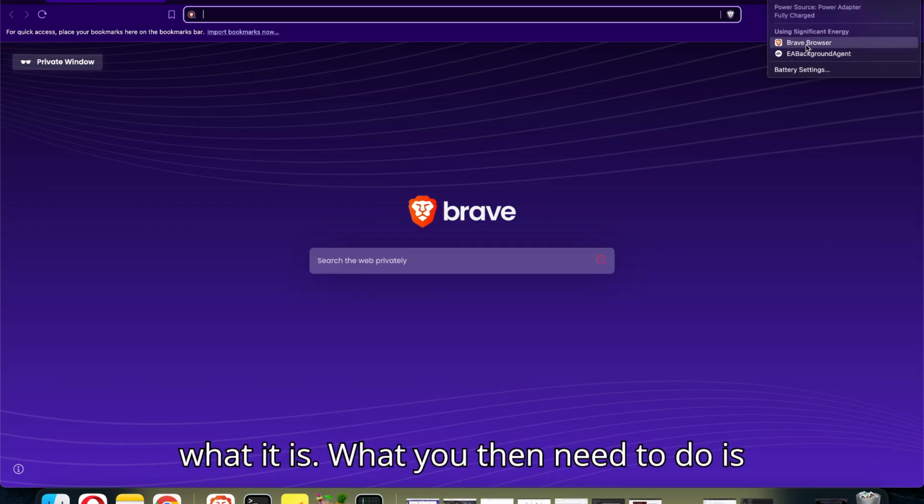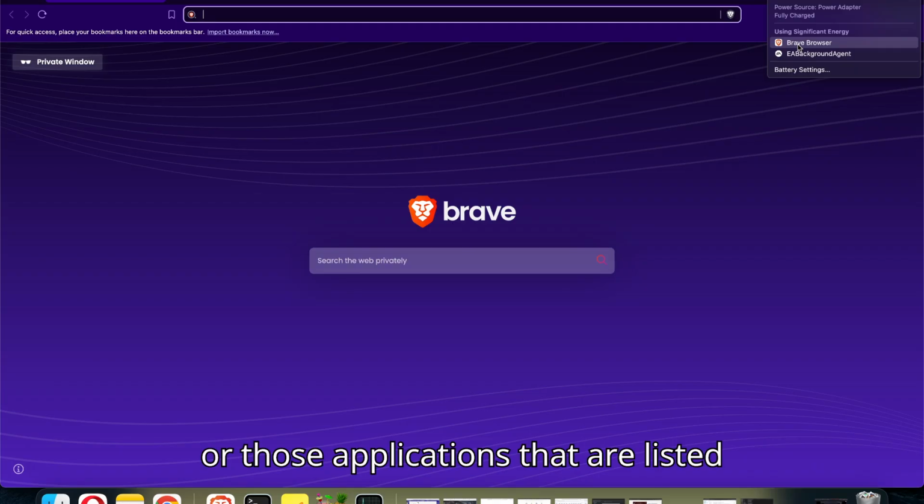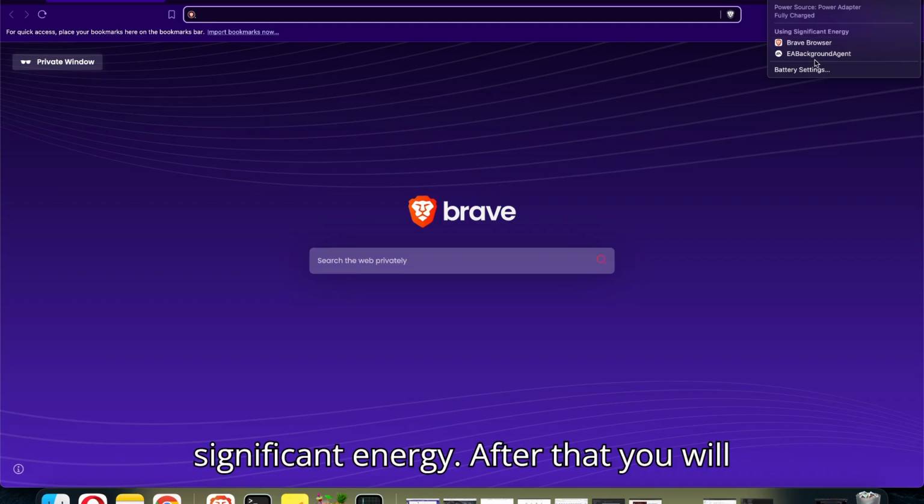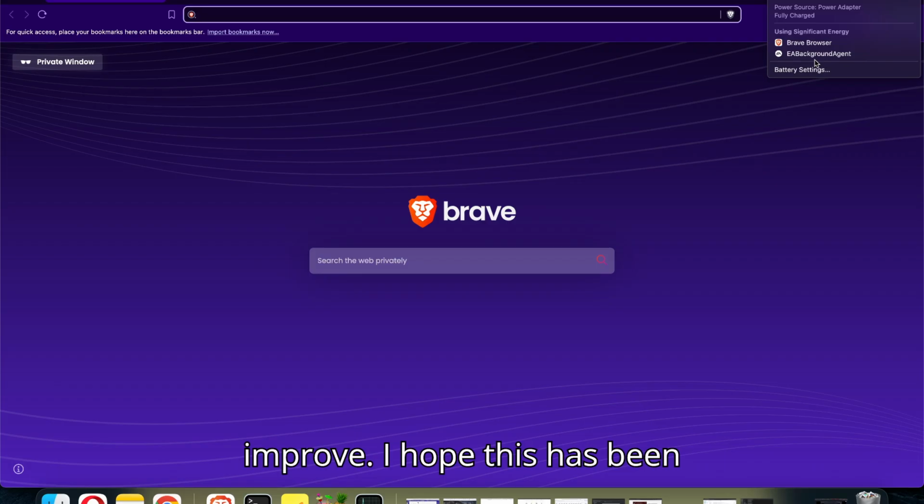What you then need to do is to go on, if you wish, and close that application or those applications that are listed under using significant energy. After that, you will see that your MacBook battery would improve.